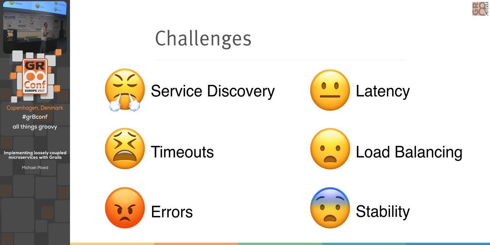The next thing is, of course, combined with latency, timeouts. What do we do when the other side is not answering? Do we store the request and try it again later on? Do we send out, let's say, a default answer through a fallback method, and so on and so forth? Basically, those two, latency and timeouts, can of course be solved with existing libraries.